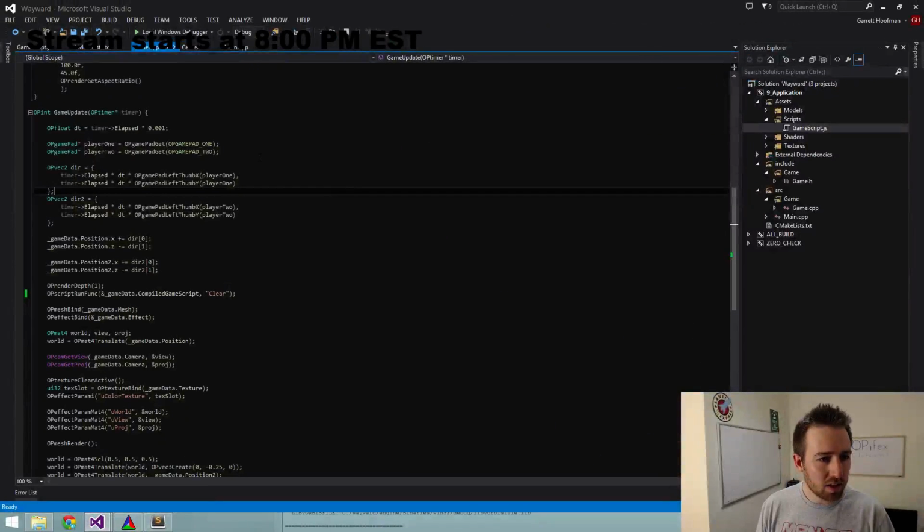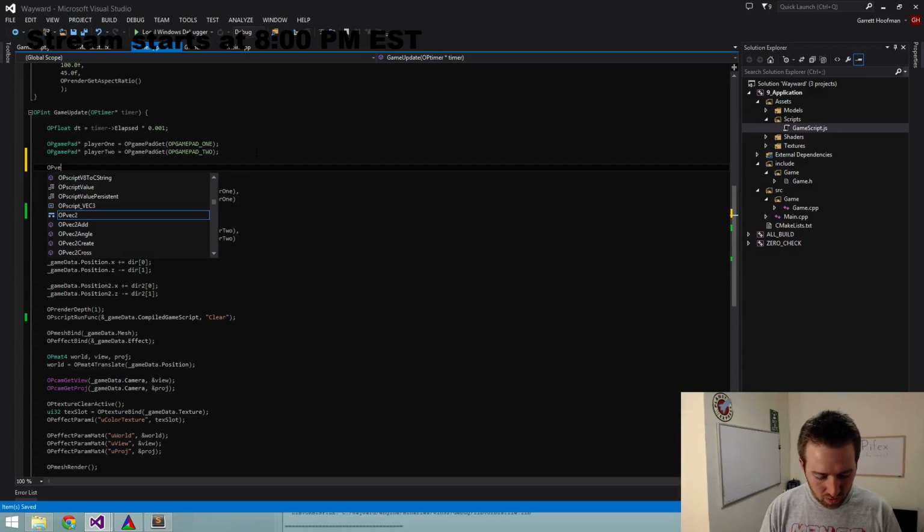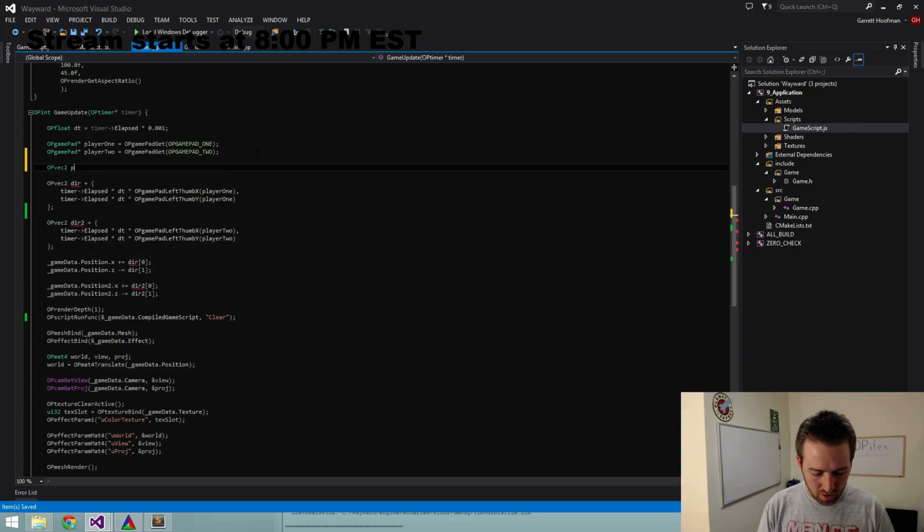Come back in here and start getting some more input in. So this is if the player 1's gamepad is pushed down. We're going to modify, actually let's see. Let's add another one. Let's move back to player 1 keyboard.